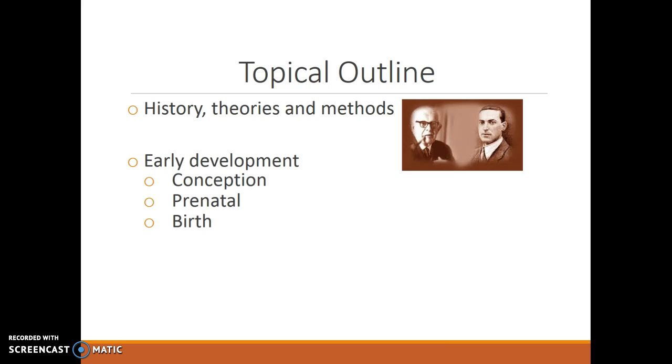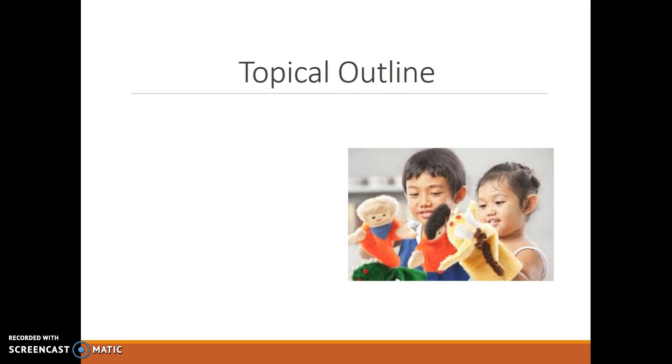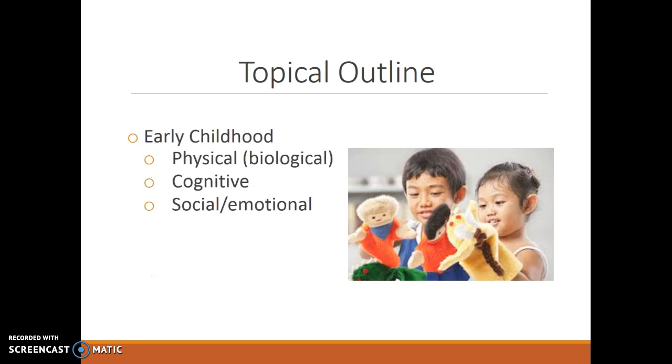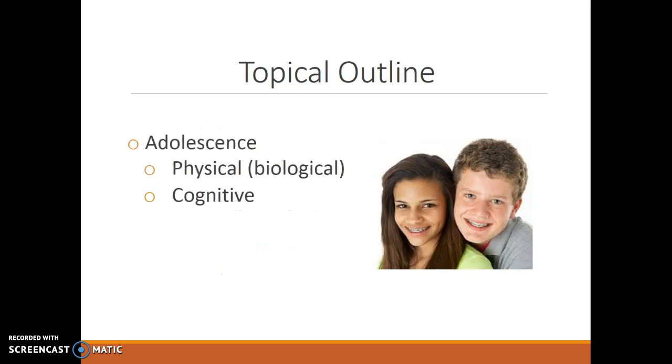And then after we cover those two things, we're really just going to go through the next 3 stages and look at those developmental domains. So we'll look at infancy and look at physical, cognitive, social, emotional, or biological development. Either works. And then we'll do the same for early childhood. We'll look at physical or biological development, cognitive, social, emotional. Same thing for middle childhood. Look at the 3 areas. And then we'll also look at it for adolescence.